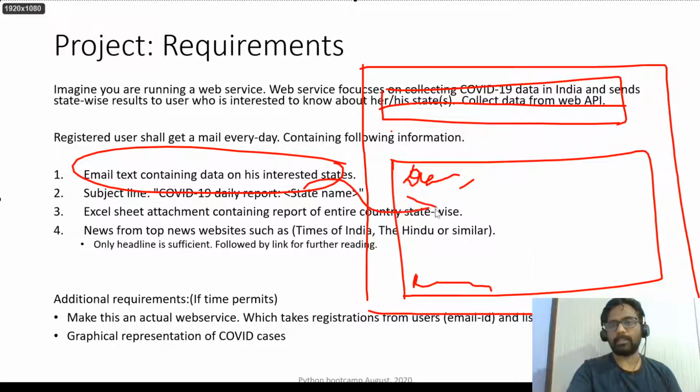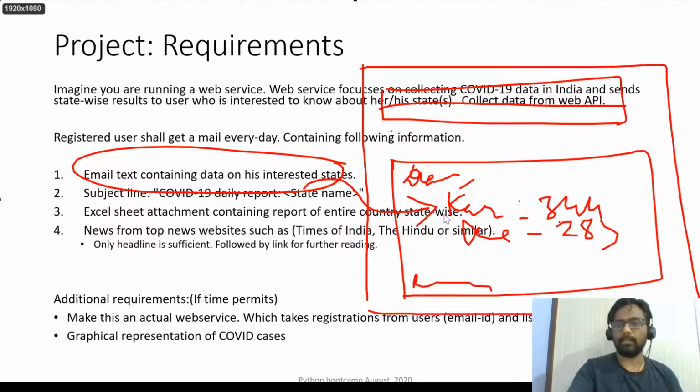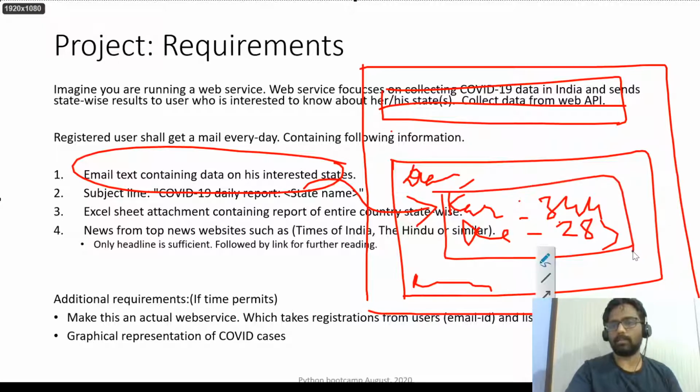So if he has registered for Karnataka and Kerala, what he will get is Karnataka cases, say 344, and Kerala, say 283, something like this. And this is the text that he will get. And then this is one part. The next part is, below that, he will also get the top news of COVID.